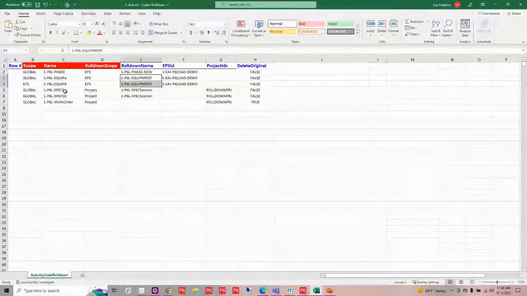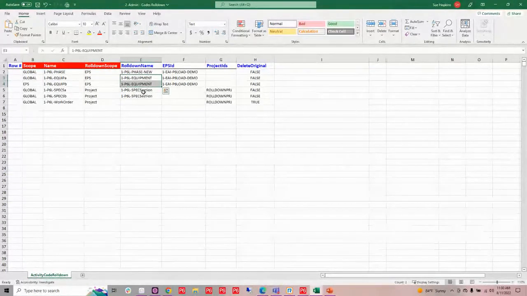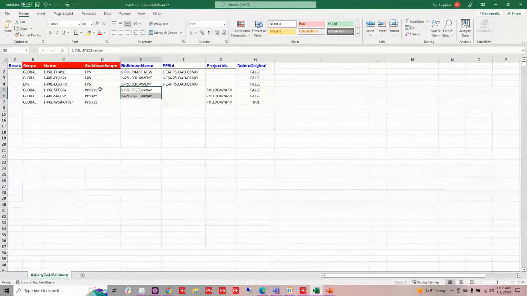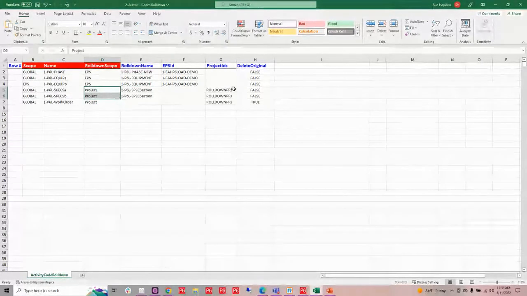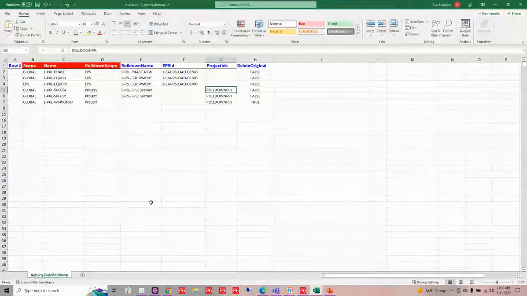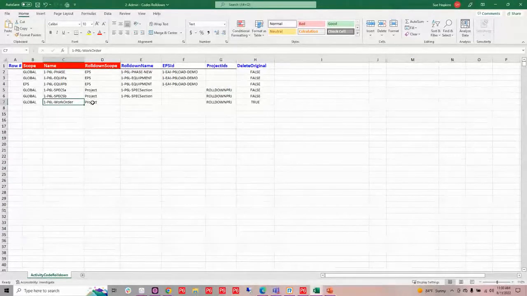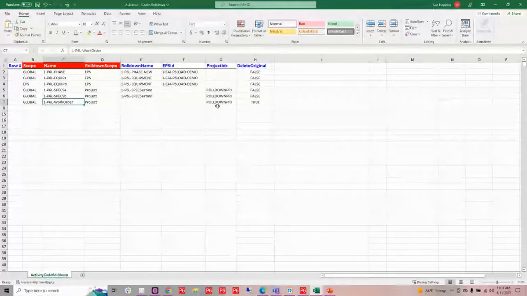Now for my specs, again, I'm going to combine those into one. I'm going to put that at the project level, and I'm going to give it the project name that I want it to be associated with. And then with my work order, I'm going to push it down to the project level. I'm going to keep this name that it was originally named, and I'm going to give it the project ID I want it associated with.